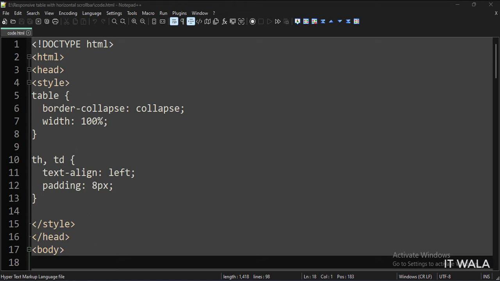The table width is kept at 100% of the screen. The border-collapse attribute avoids the double-layered borders around the table elements. Then we applied some padding to the table data, and the text alignment is set to left.